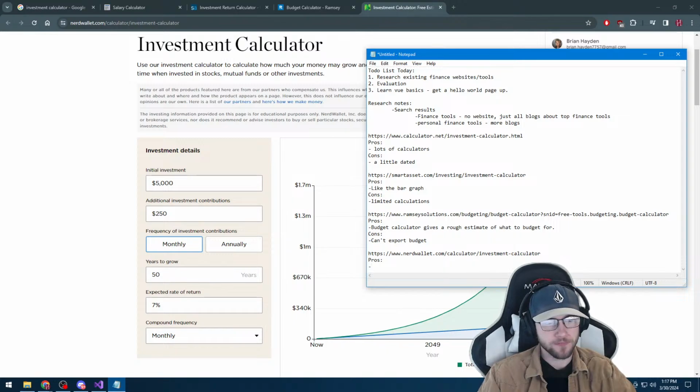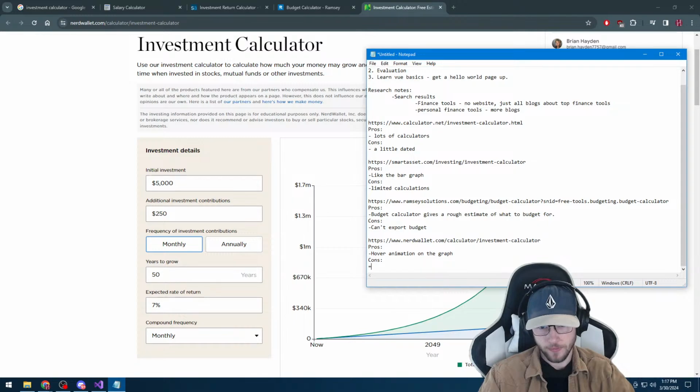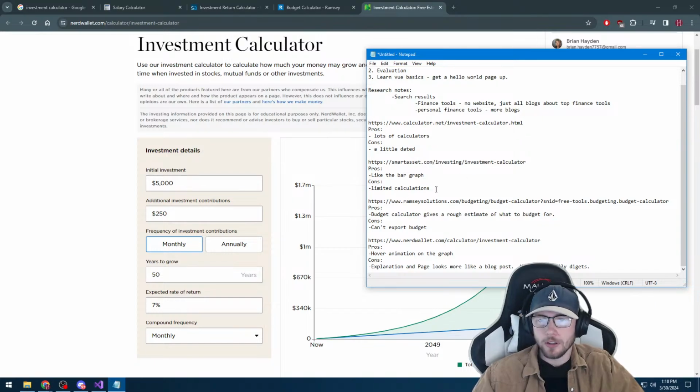Let's say I like the hover animation on the graph. Explanation and page, I guess. Looks more like a blog post. Harder. Okay.